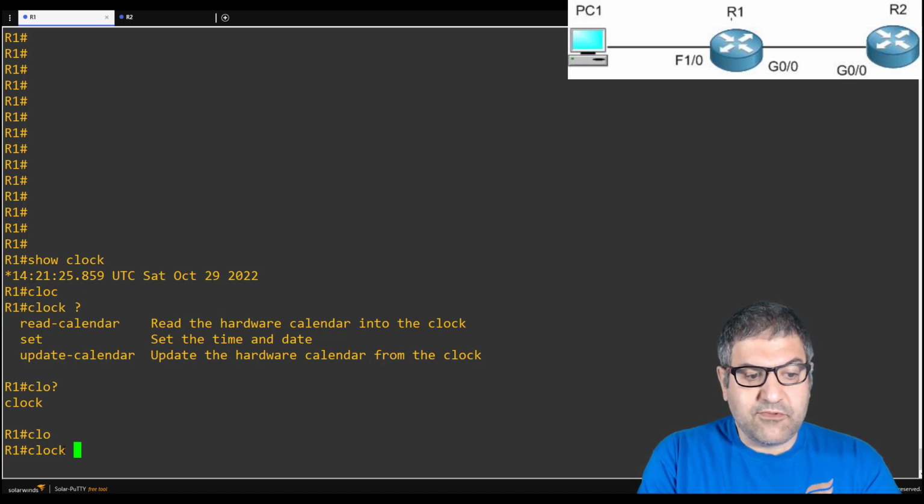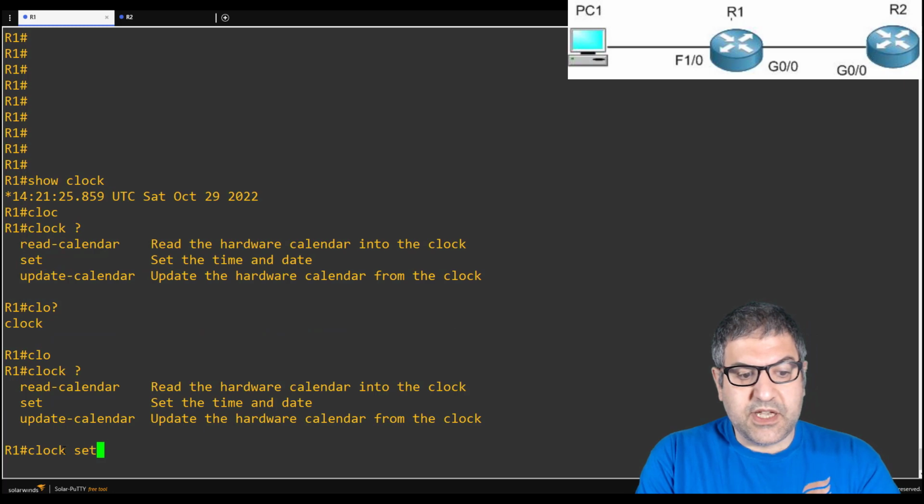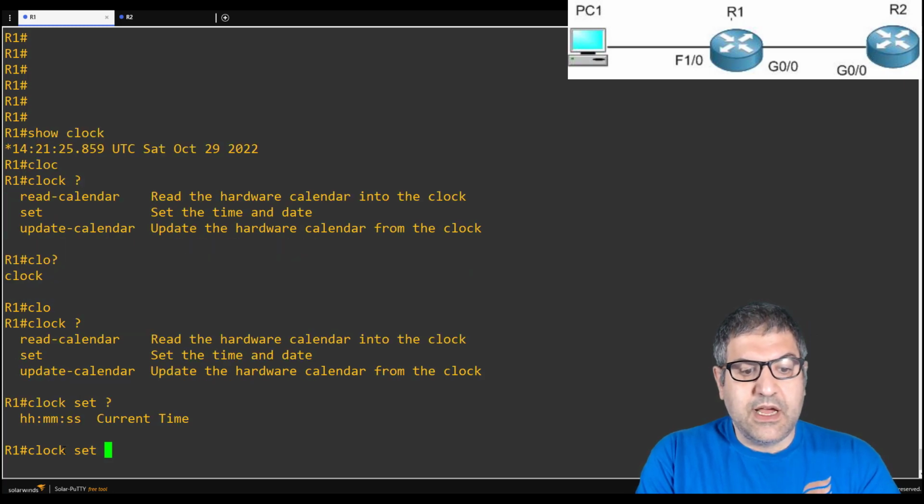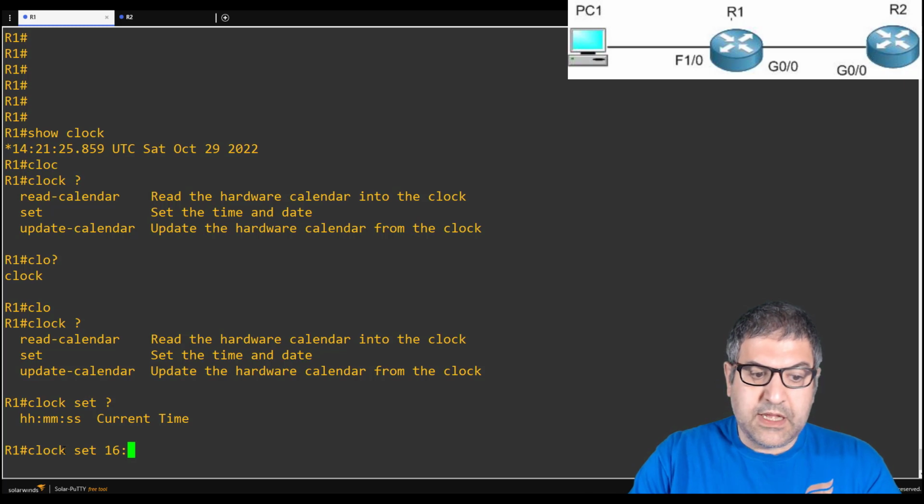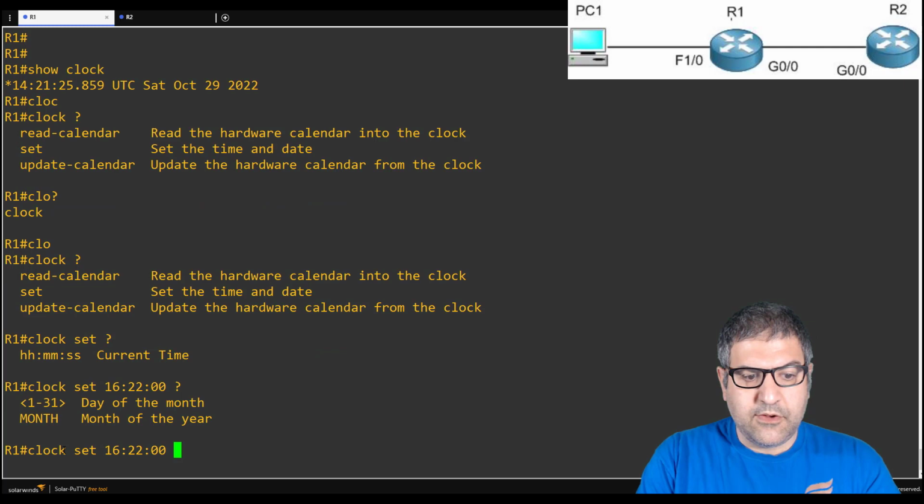Very good. So we have seen we have clock, and we have to say set, question mark, and now it says, okay, set the time. So the hours, the minutes, and the seconds. So it's telling me what format I need to use. Now the time is 16. I'm using the Europe time, the CET time, Central Europe Time. So 16, 22, 00, question mark.